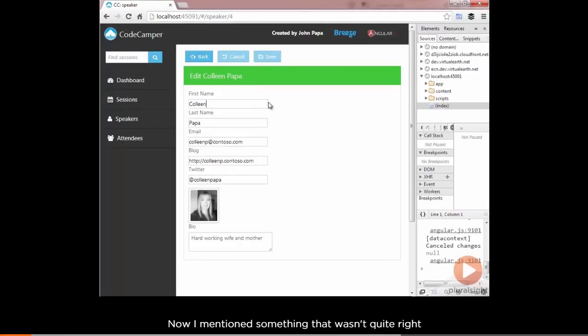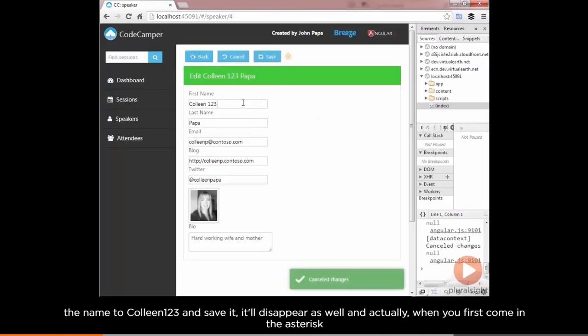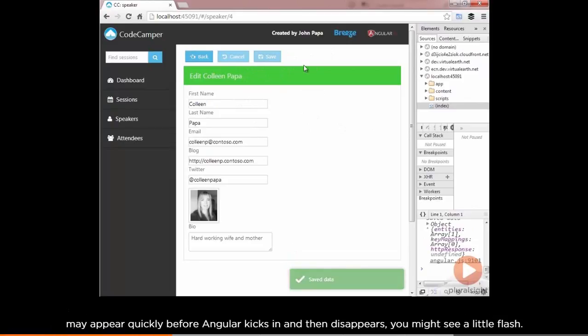Now I mentioned something that wasn't quite right yet. So as I change, you can see things animating in and then canceling, they animate back out. Or if I change the name to Colleen123 and save it, it'll disappear as well. Actually, when you first come in, the asterisk may appear quickly before Angular kicks in and then disappear. So you might see a little flash.